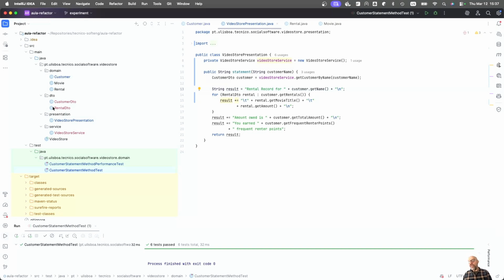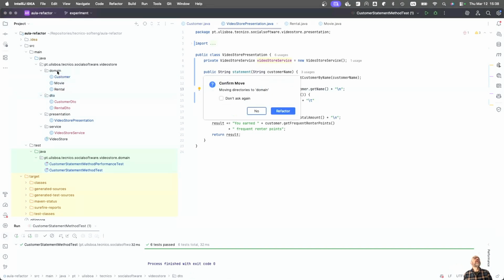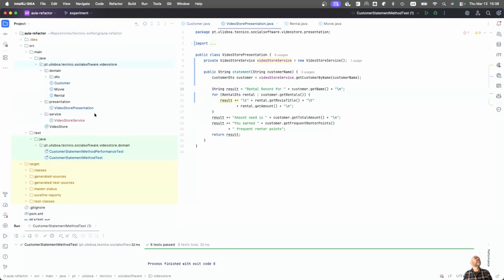In this case, I'm not going to use the LLM because I would be using a lot of resources for something that is simple. I just move it there. Move refactorings are very nice. It was cheap, has no errors. I can just run the tests and everything is working.